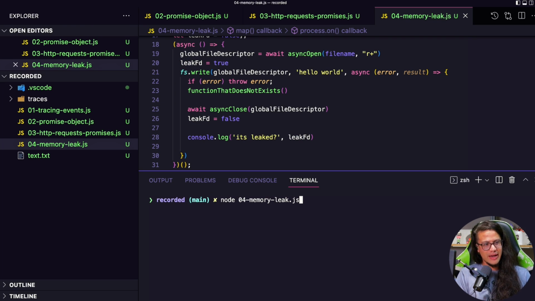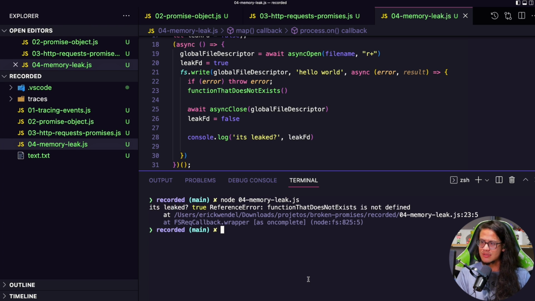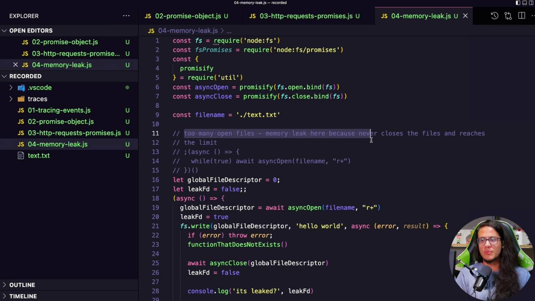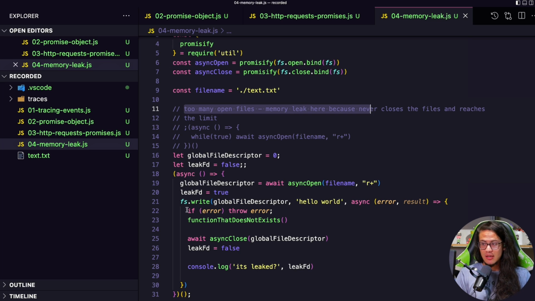Well, what's gonna happen, my friend? Let's run it. Ooh, is it leaked? True, okay? And then we see the problem. What does it mean? It means that we could actually write more data and we could see the same problem we see here, okay? Because we don't have properly the value here.